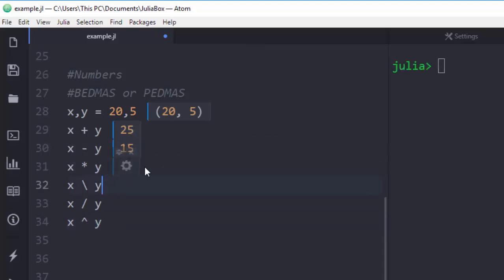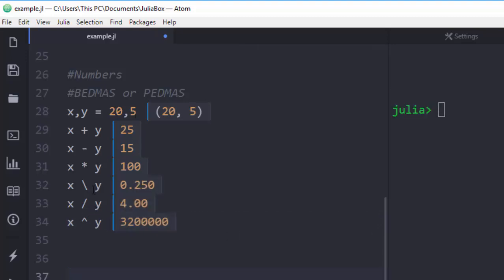Same for this, and this is also going to work perfectly, and then the final one. You see the difference between the normal division and the inverse division, and we also have the exponent, which is also going to work perfectly for us. So this is the normal division, this is the inverse division, and this is the exponent. That is how to work with this in Julia.